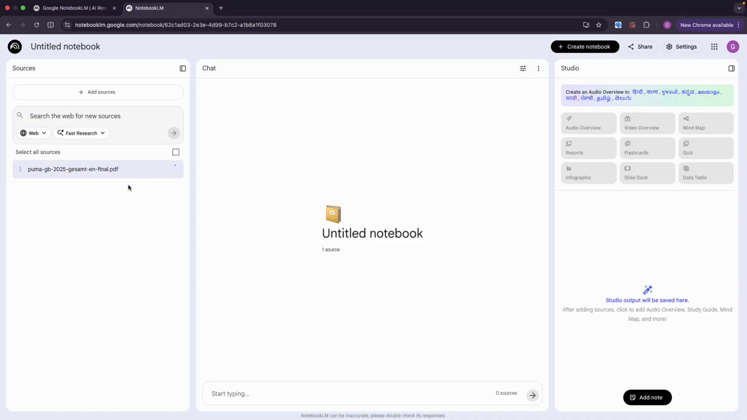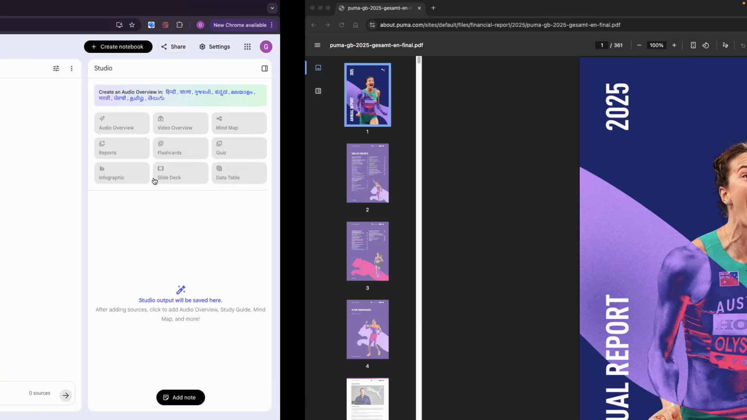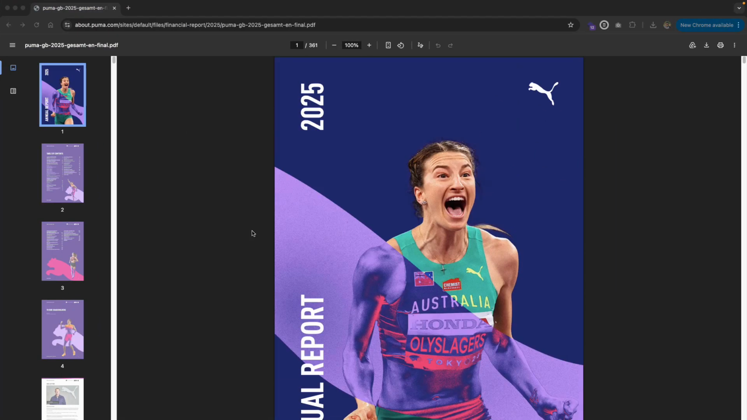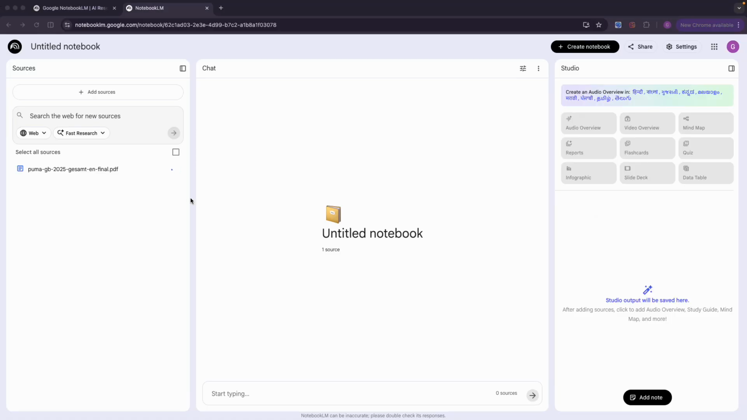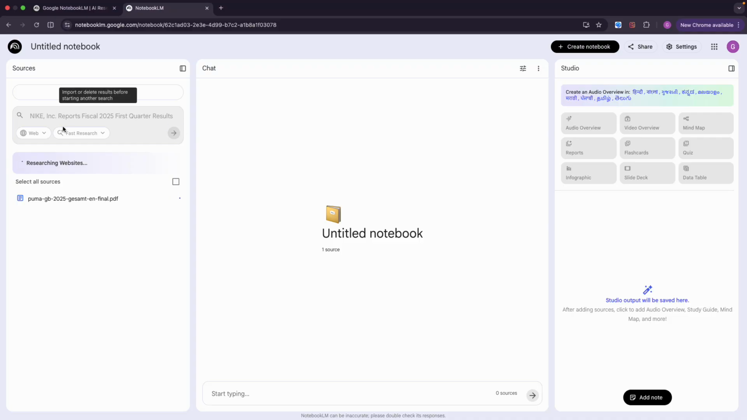Let me search. What I'm trying to do is compare the sustainability report of Puma with the annual report of Nike. So let's see. Let me pull out the data from Nike. So I'm going to search here. Let's see if it can pull out the data from the Nike website.